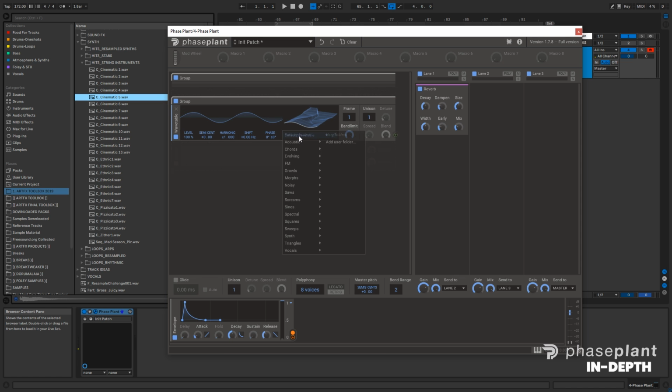So I could start with a wavetable, maybe. That could be nice. And let's try one of these saw wavetables. Doesn't really matter which one we're gonna pick. Give it a bit of unison, give it a bit of width, give it a bit of spread.